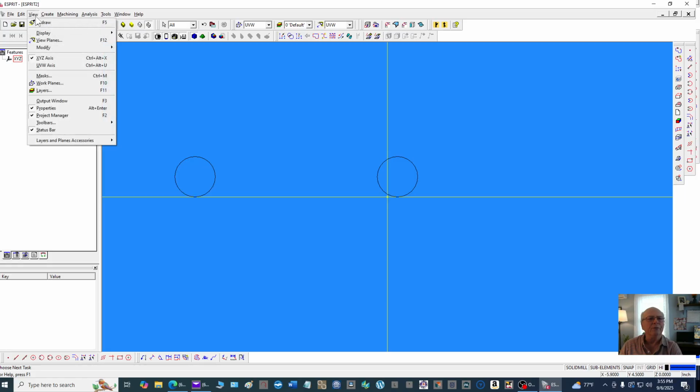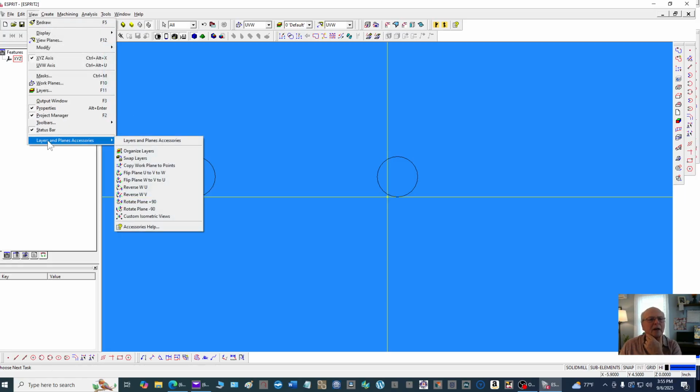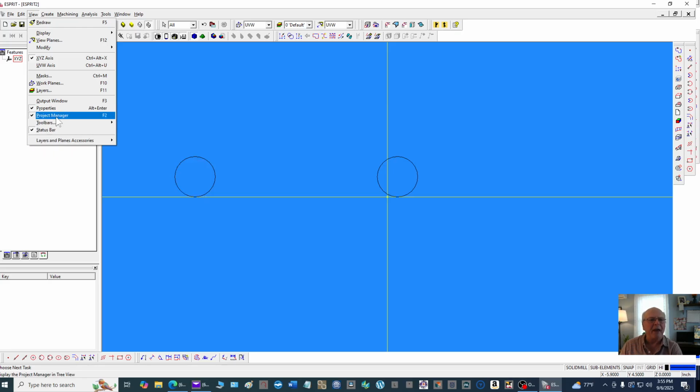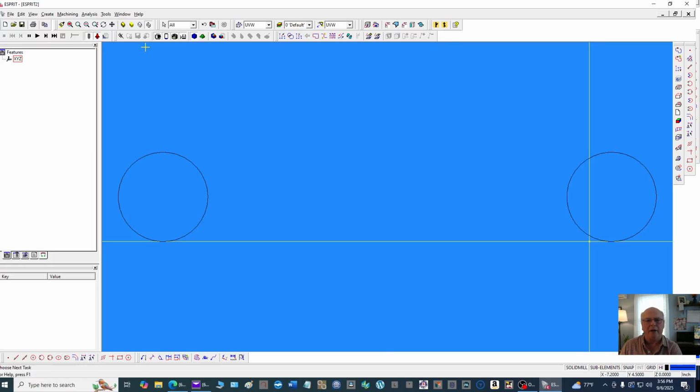All right, so View. View has properties in it, Project Manager, toolbars, status bar. If I uncheck these, I will lose the things up here that I need. So these things are automatically turned on when you open up a new file. You can also modify here. You can say modify to fit something. So if I wanted to fit everything right here on this page, I could hit fit and it brings it up, okay? So that's another thing you can do, but then you have that up here as well.